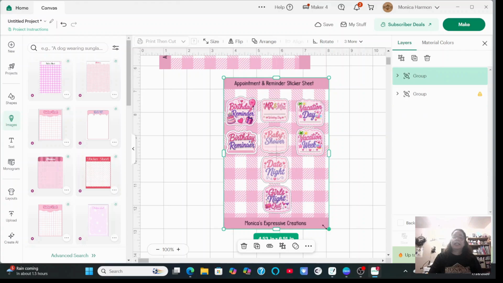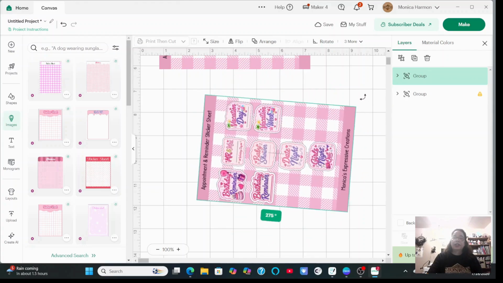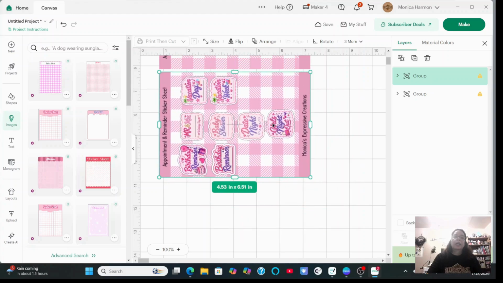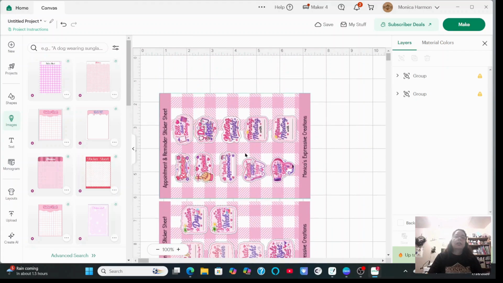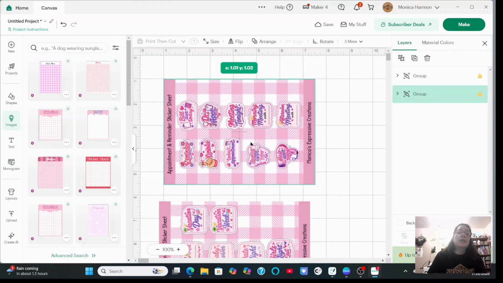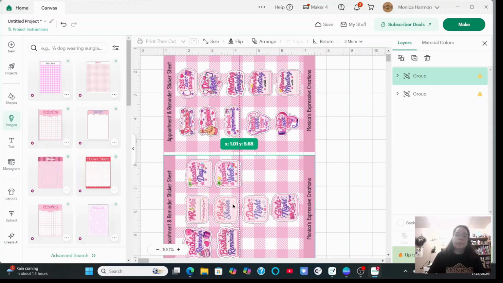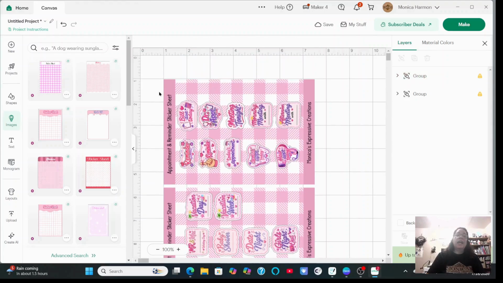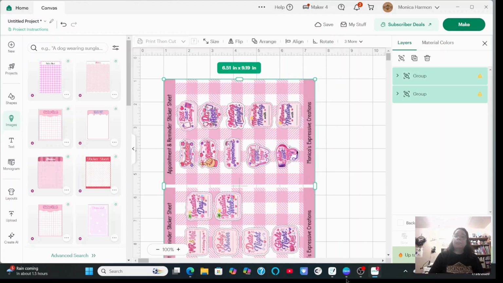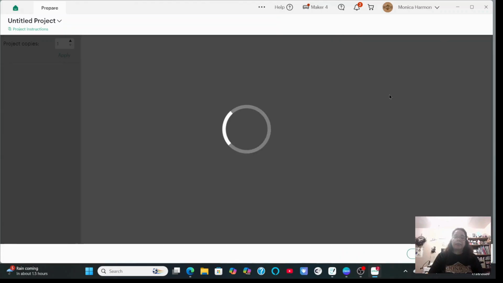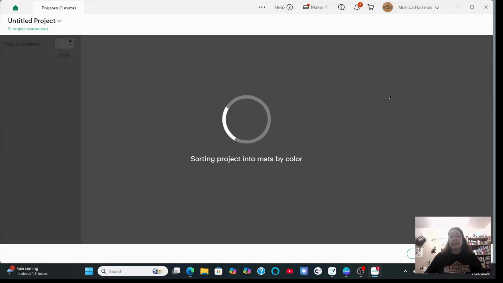Then you're going to group these, and then you're going to turn, bring it over here, line it up. And I like to go up to the 1 inch by 1 inch, like that. Then you're going to highlight them both, and attach. Now you can go to make, and now both images will print on an 8.5 by 11 sticker sheet.